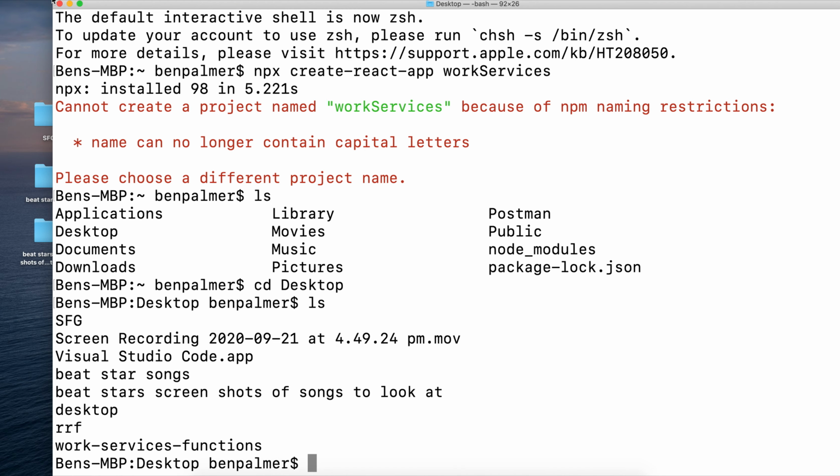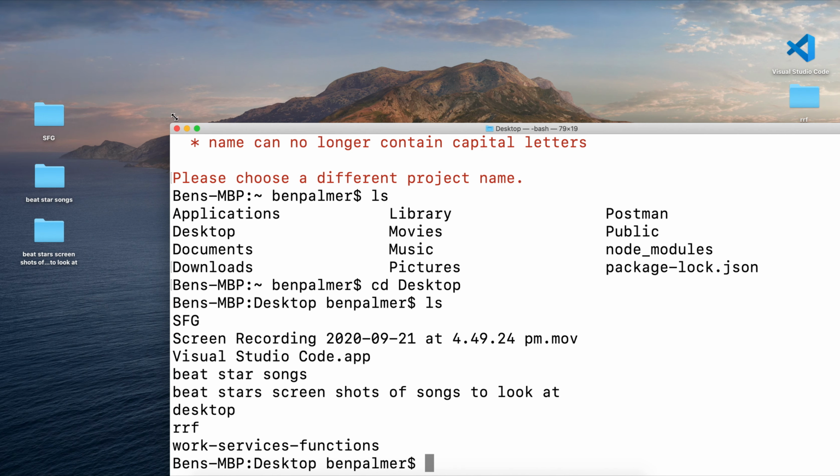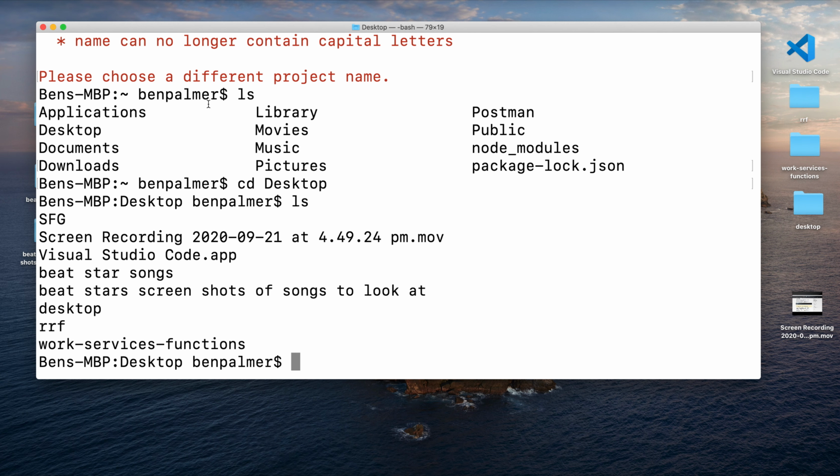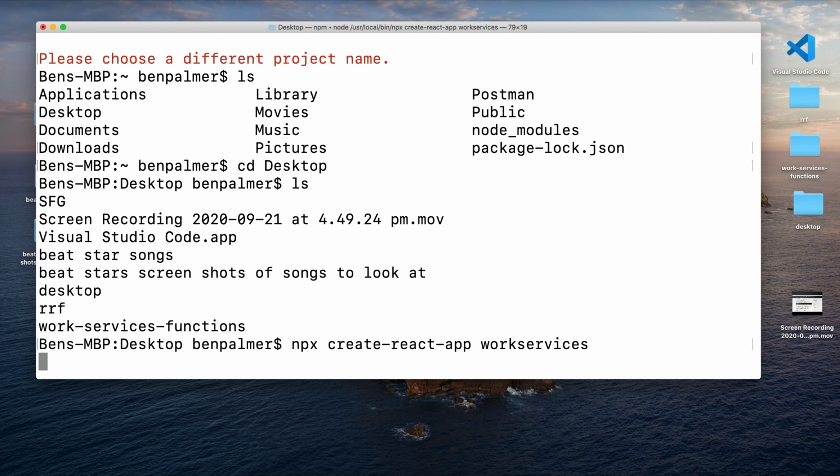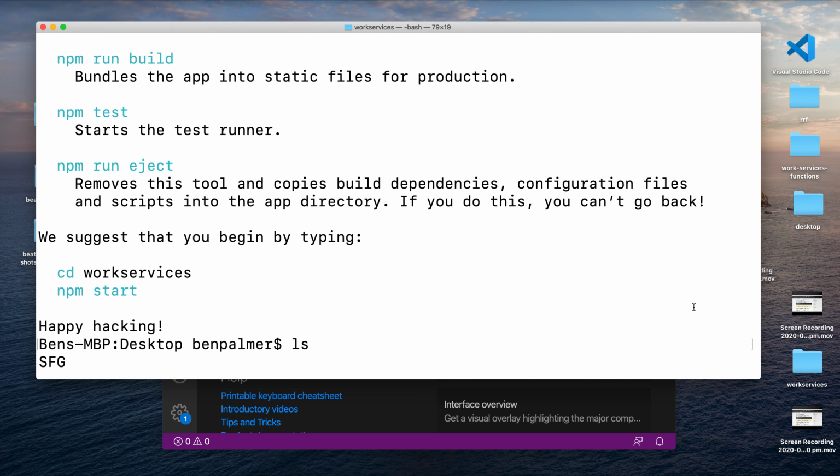Now this is too big for my screen, one second. So then you want to go create React app. It's called work services. I'll just put it all one word, make it easier. Okay, and I'll come back after this is finished. Okay, so that will be all done. I'll say happy hacking down here.